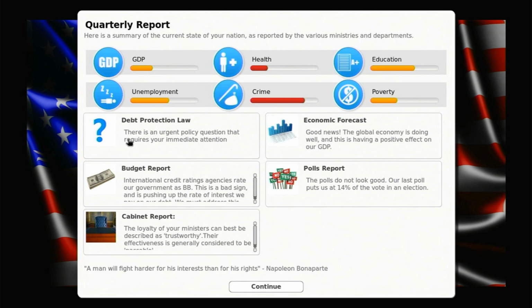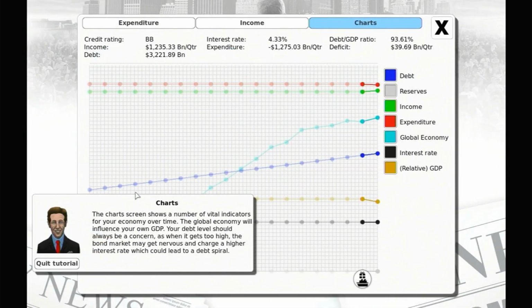Debt protection law. There's an urgent policy question that requires your immediate attention. Economic forecast. Good news! The global economy is doing well and is having a positive effect on our GDP. The polls do not look good. Our last poll puts us at 14% of the vote in an election. Budget report. International credit rating agencies rate our government as BB. This is a bad sign.